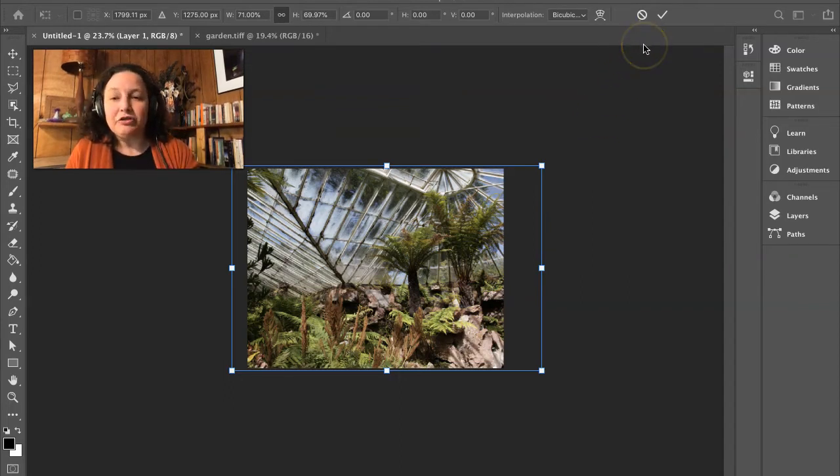Scaling down in general almost always gives you better quality results, but it can cause the same problems that scaling up can if it's extreme, like if you take a poster and turn it into a web icon or something. So in any case, we are going to hit this commit transform box.